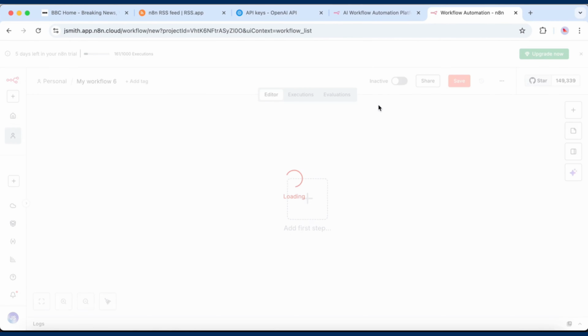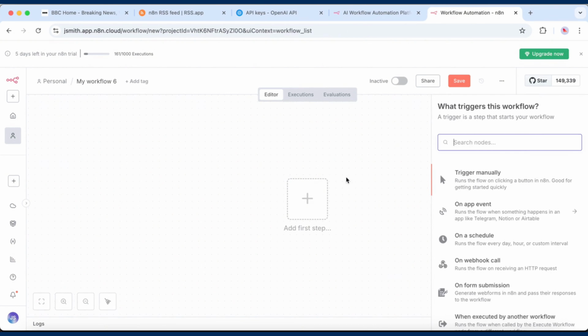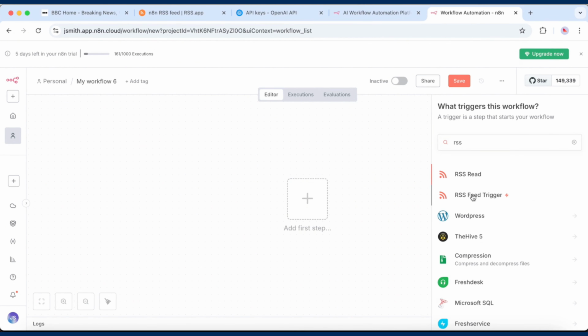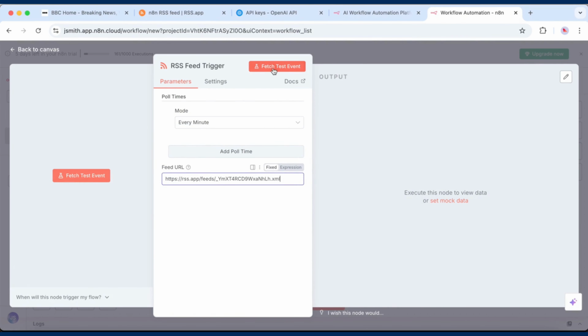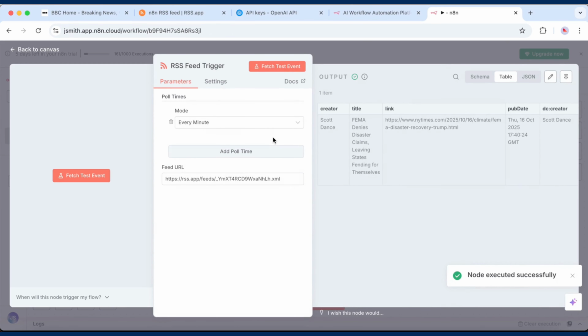Create a new workflow and add the RSS feed trigger node. Set how often you want it to check for new posts, like every 15 minutes. Paste in your RSS app bundle URL. Then click Fetch Test Event. You should see the feed details appear on the right.